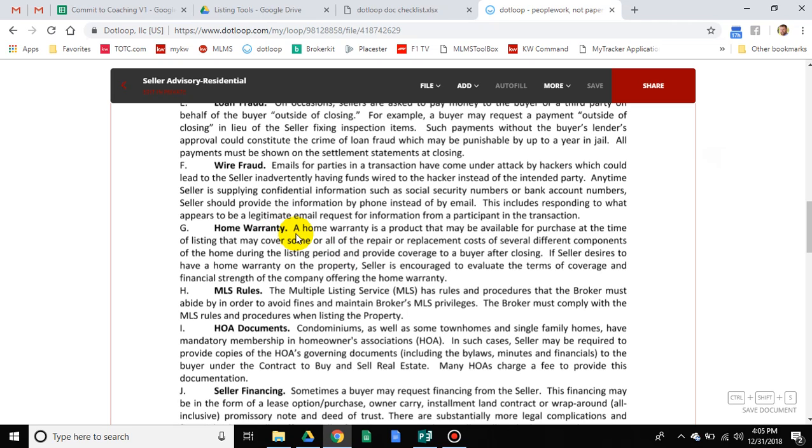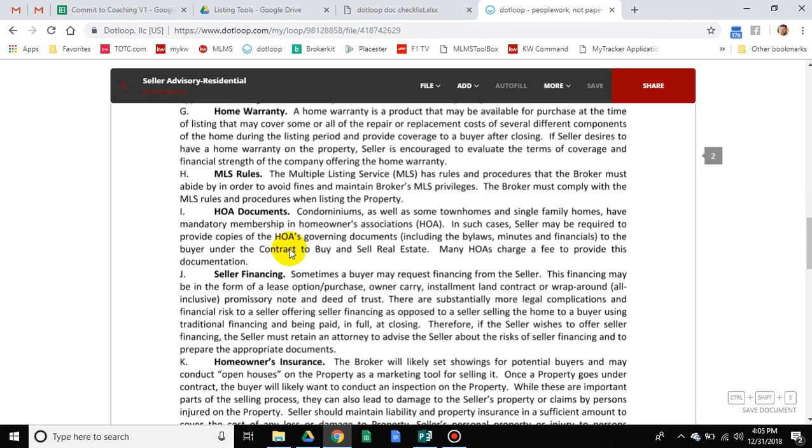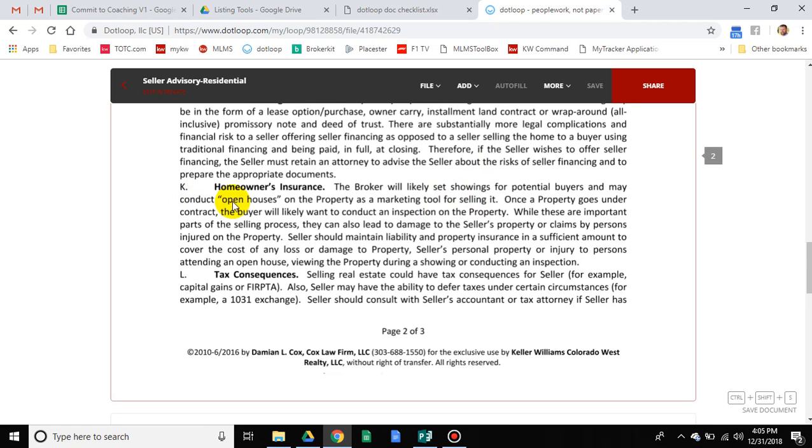Okay, home warranty. We talked about home warranty in the listing presentation. This goes over it again. MLS rules, I have to follow all those rules. HOA documents, we're going to have to get HOA documents. Seller financing. So sometimes people offer seller financing. It, again, can make things complicated and get messy. If you want to do seller financing, you need to get an attorney. And we'll talk more about that later if that comes into play. Homeowner's insurance, even though you have it listed, you still need to keep your homeowner's insurance.